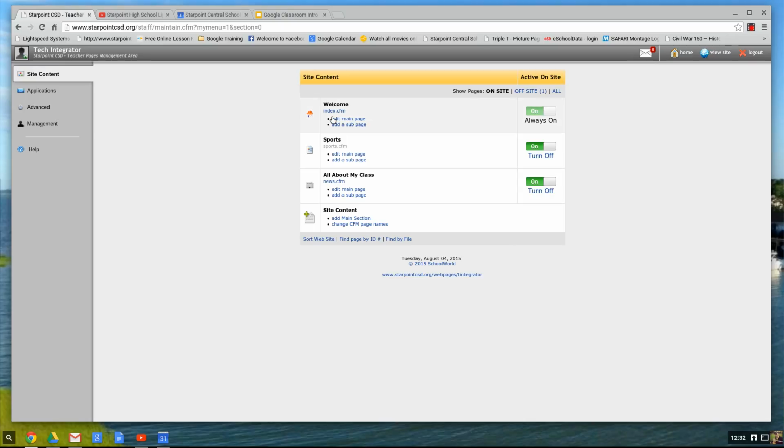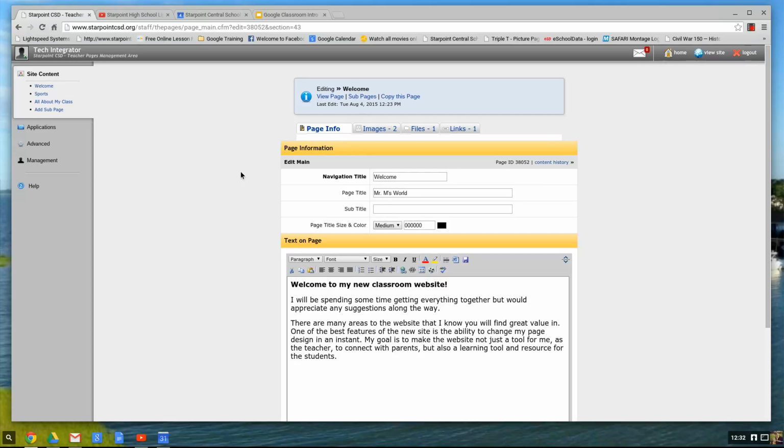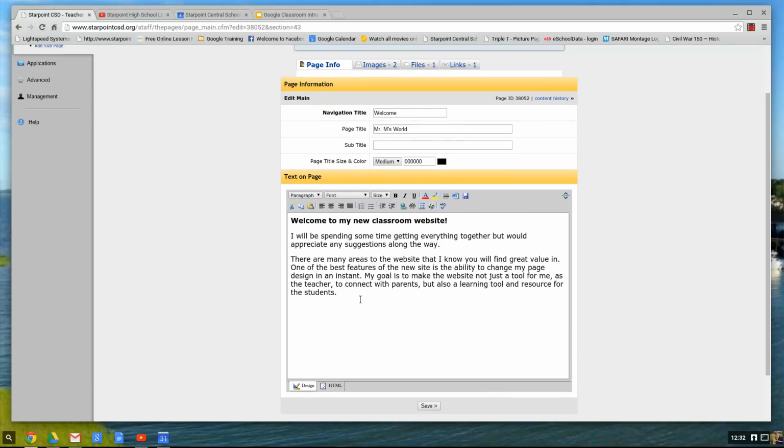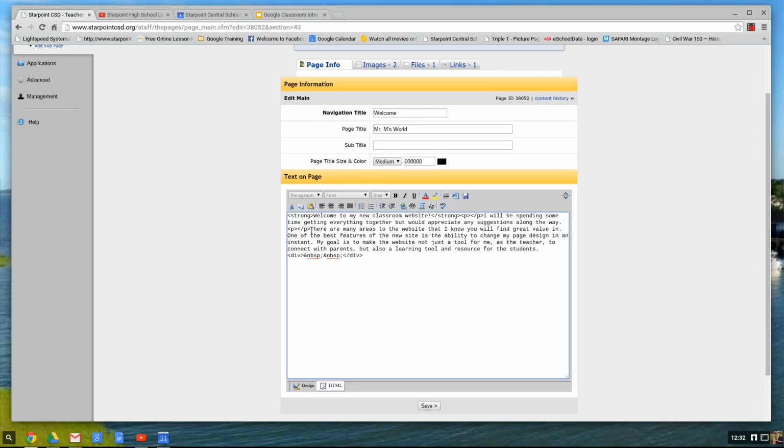So let's start with welcome. Let's go to edit main page. When we go to main page, we can see our title things that are there, and then we have a box down here that has the text on page in it, but there's a tab down at the bottom that says HTML. Most of us are used to the design tab, but when we click on the HTML, it changes a little bit. There's some code in there.